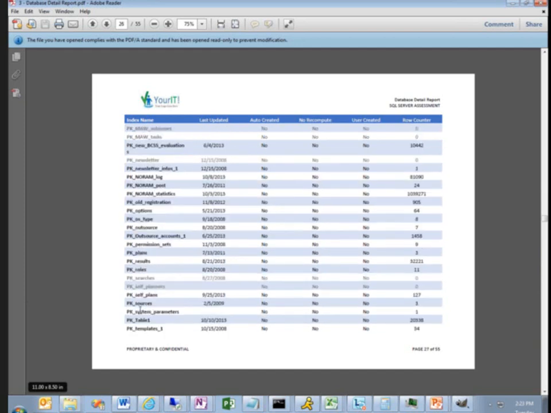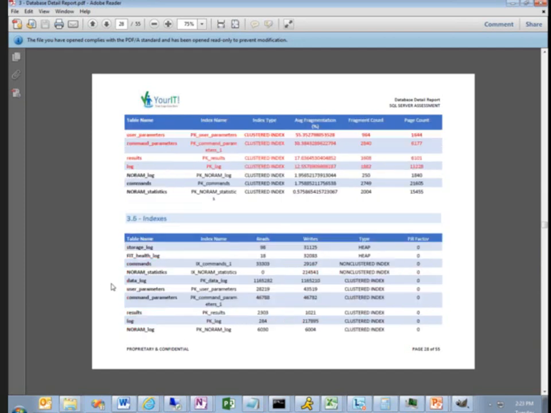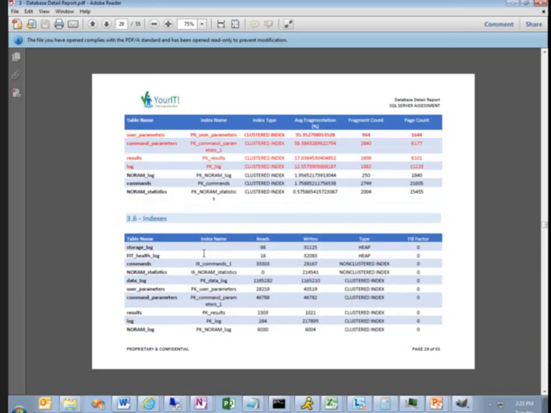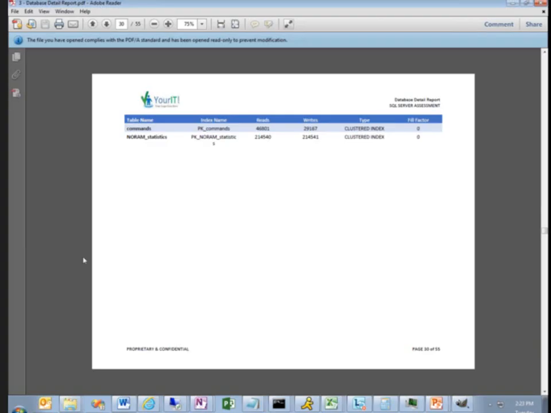Going over here, this goes for some more indexes. And then you see here for fragmentation, we highlight some in red and some in red bold, basically telling you the amount of fragmentation in the databases themselves. The best practice normally is resolving anything that has fragmentation greater than 50%, which normally helps increase performance significantly. And then we go again to more indexes.